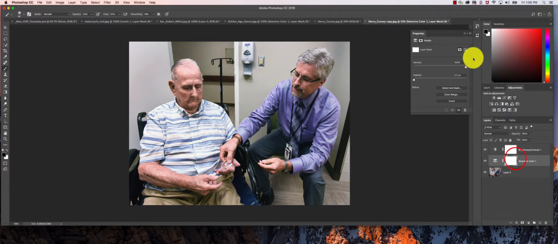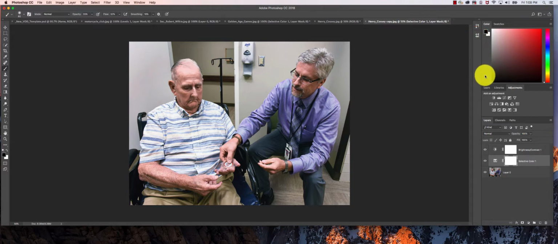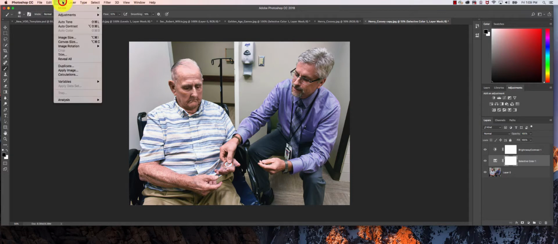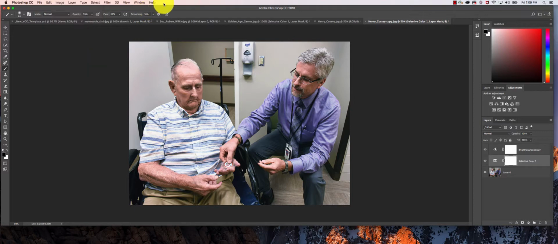But I just really wanted to point out that the auto tone, auto contrast, and auto color options, they can sometimes help.